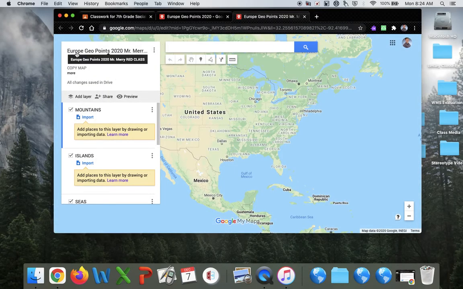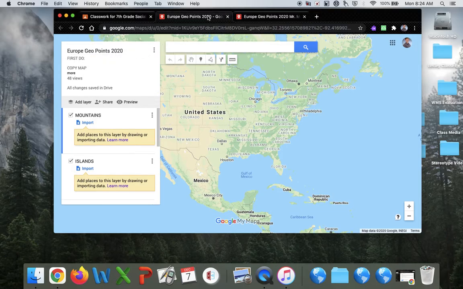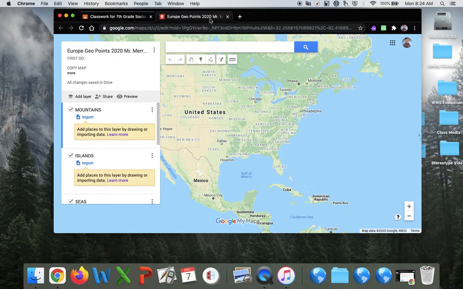Once you see that you have your copy, and you'll be able to tell that it's a copy because it will either say copy of, or it will say your name, or it will say both. You can X out of the original map so you don't get confused. So now you have your map that's open on your screen.